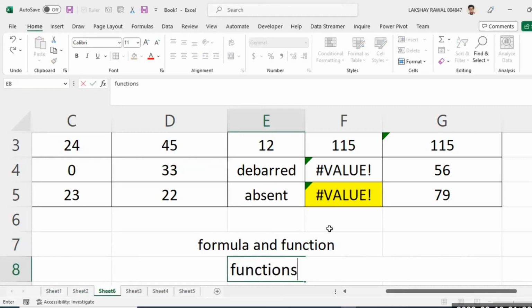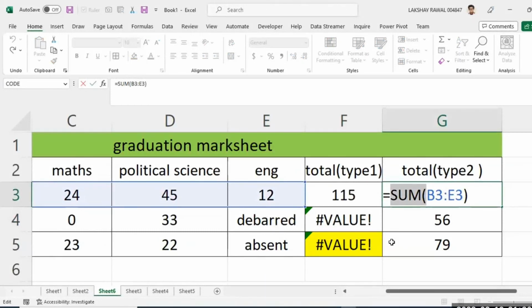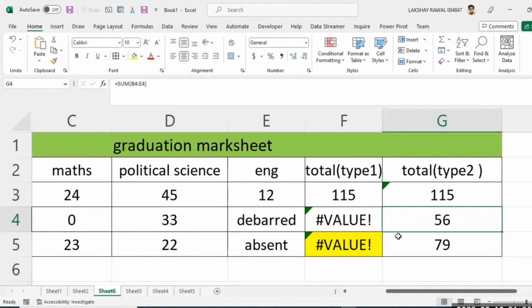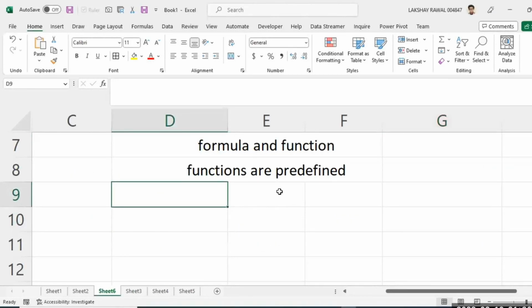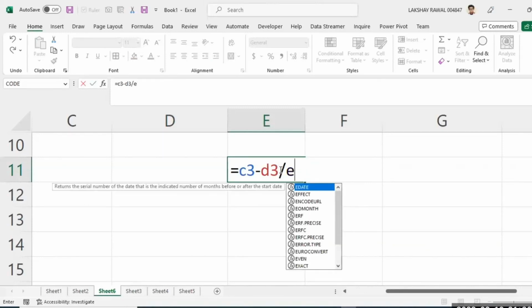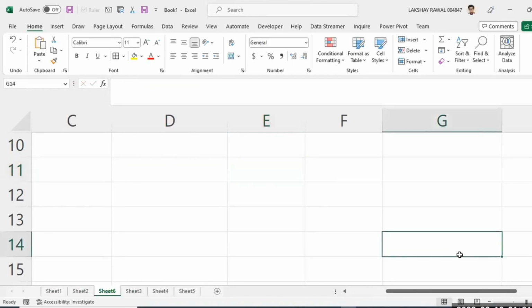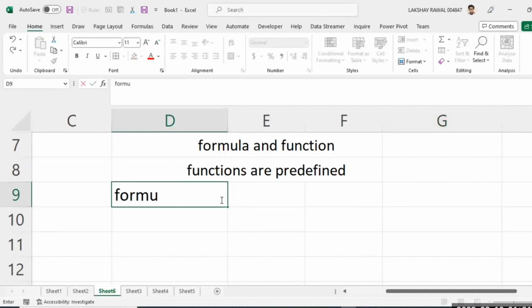Functions are predefined. In Excel, it is already predefined. Sum is defined. Similarly, we will learn more functions. It is predefined, but formulas are not predefined. Suppose you are doing cell address C3 minus D3 divided by E3 or E5, whatever. This is some logic you are creating yourself. So this is a formula. It is user defined. And a function is predefined.